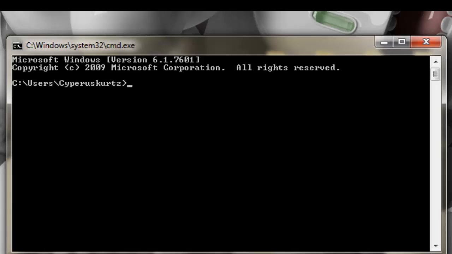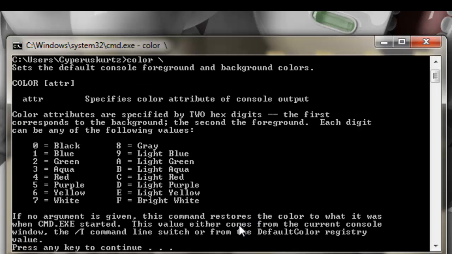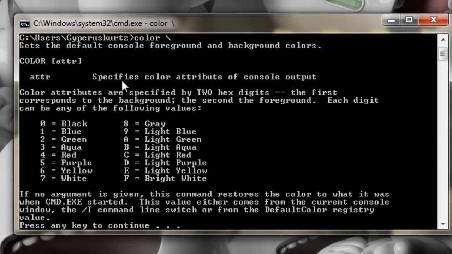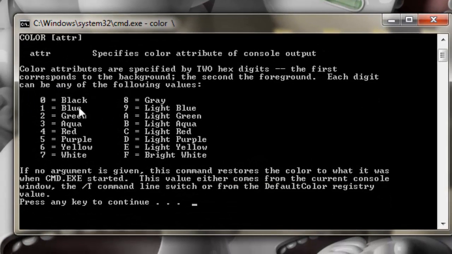So here it is. I will show you how you can change the color of the text on your CMD command. Here's how to do that. You can just type color /. It will now give you, remember that color and the forward slash, and then you can see the attribute of each color.